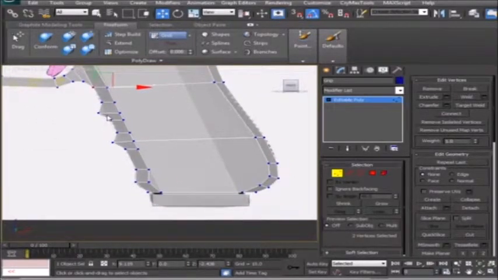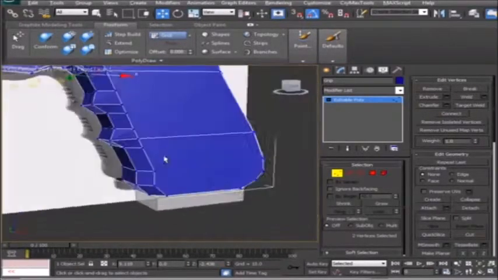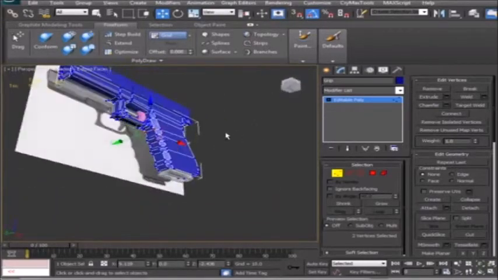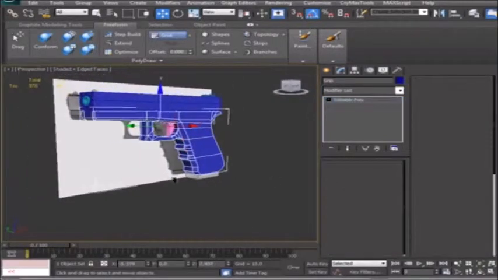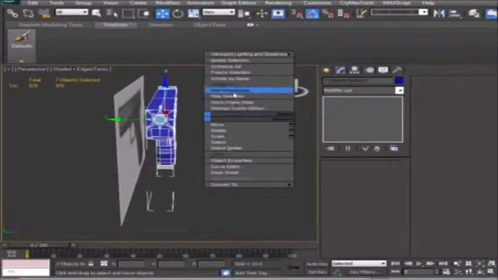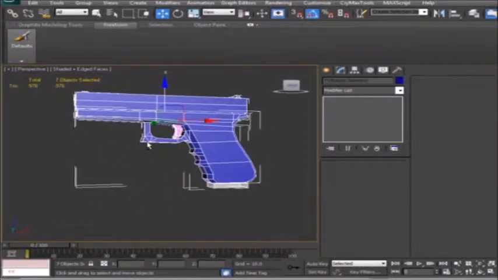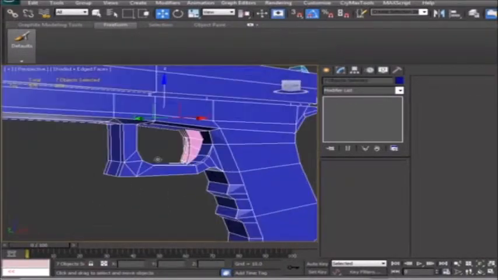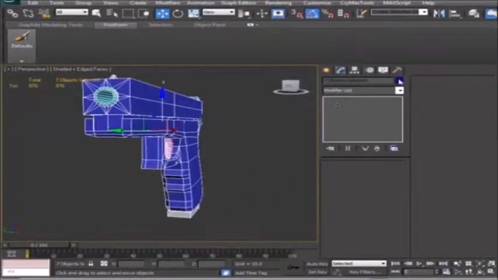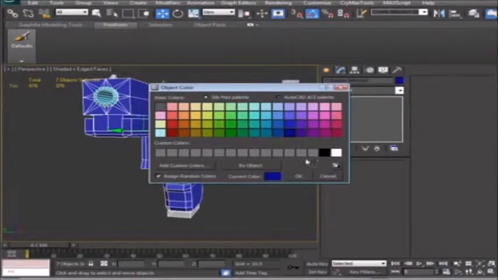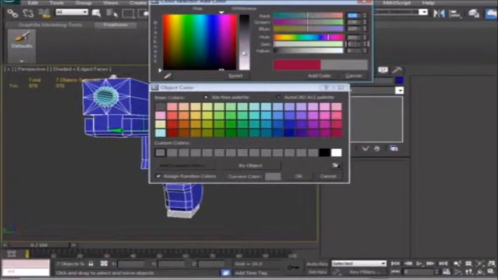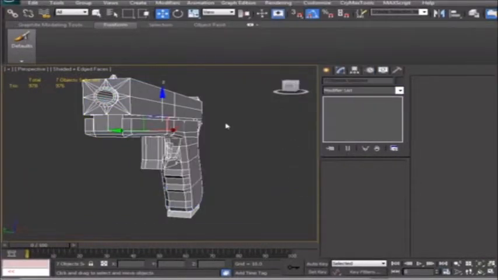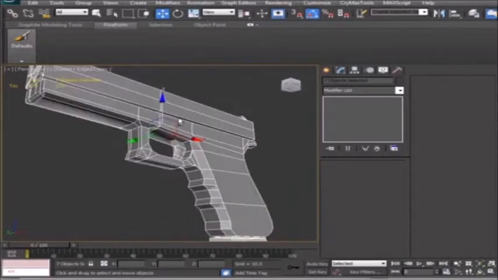Okay, that looks better. Much more Glockish. Okay. Hide unselected, so I just get rid of all that stuff. And now, just going to change the color to a darkish gray. I hit a custom color here. Go to black, saturation off, get about like that, add color, pick that color, hit OK. It'll be a little darker than that, but it's okay.